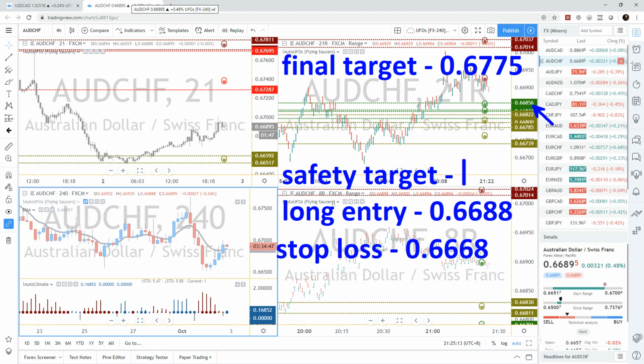Therefore, now we know where the safety target should be, which is 0.6708. Okay, that would be the location for the safety target, which is 20 pips above the entry. Okay, so 08, we take profits, and then we enjoy the ride all the way to 75. And if that happens, the trade is fantastic. Okay, if not, the safety target is helping us to reduce the risk of the trade.